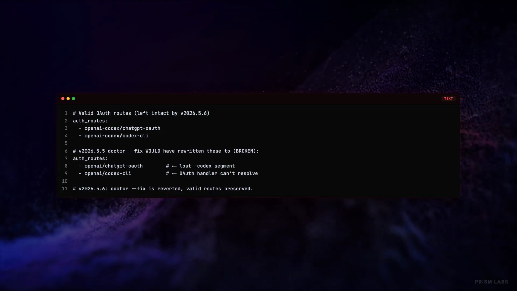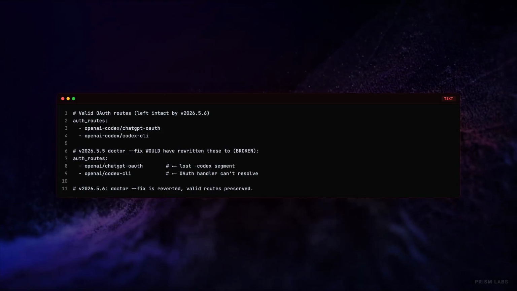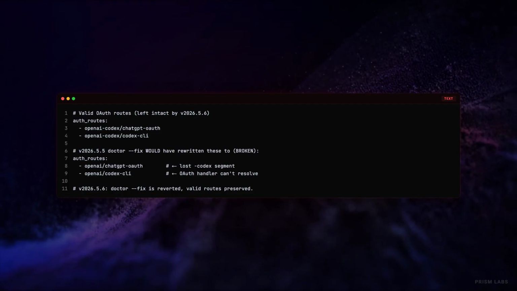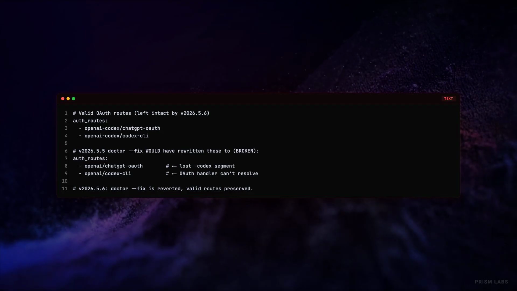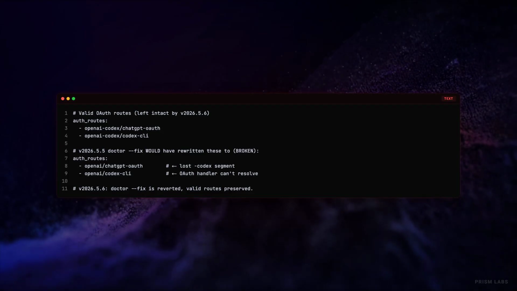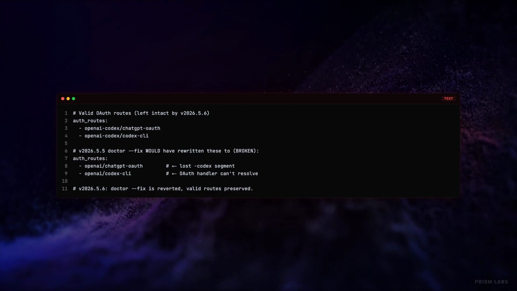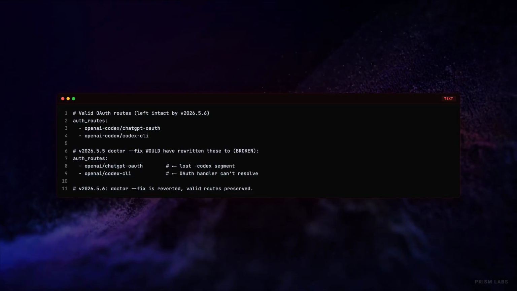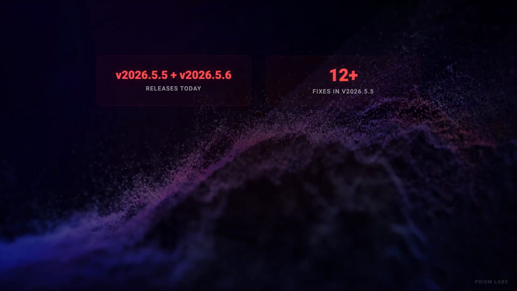If you already ran the broken doctor on v2026.5.5, you have two options: restore from a config backup, or follow the recovery commands in the v2026.5.6 release notes, which walk you through restoring the correct route format manually. The two releases by the numbers.